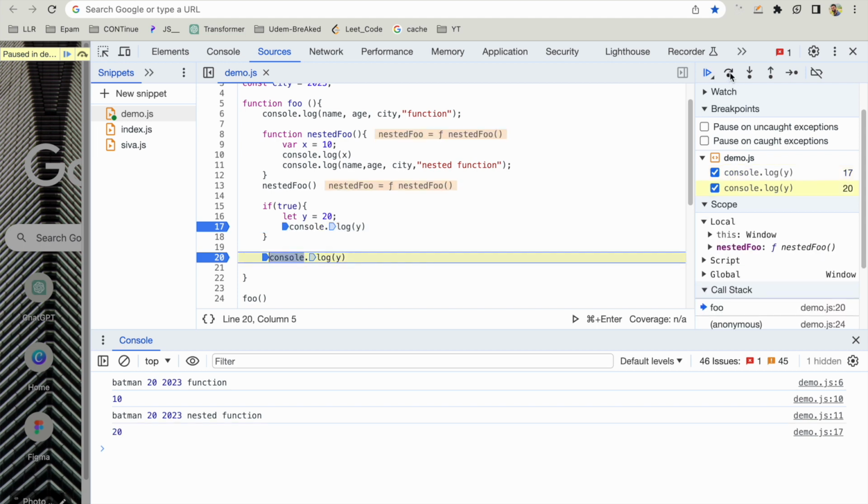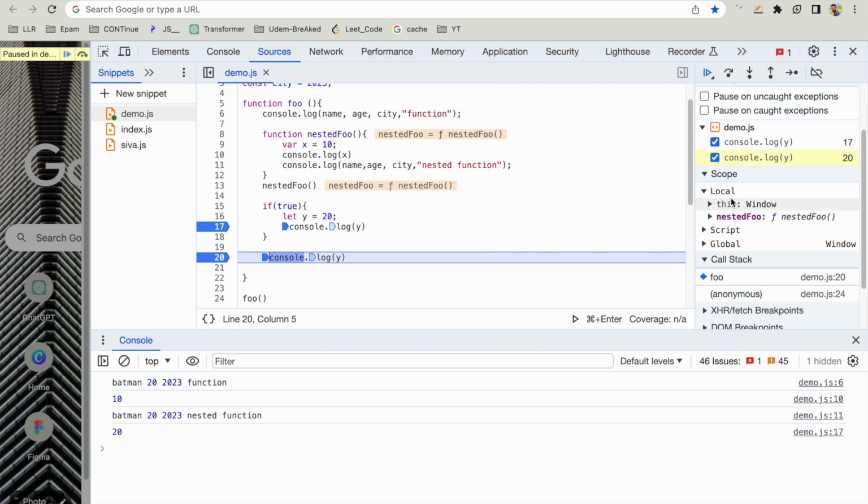Now let's move to line number 20. See, now we are at line number 20, and by that time the block scope is over, the block scope is not there at all. So that's why we are not able to console log y.